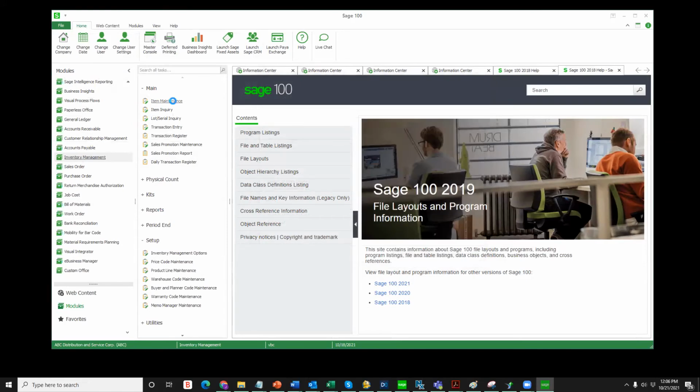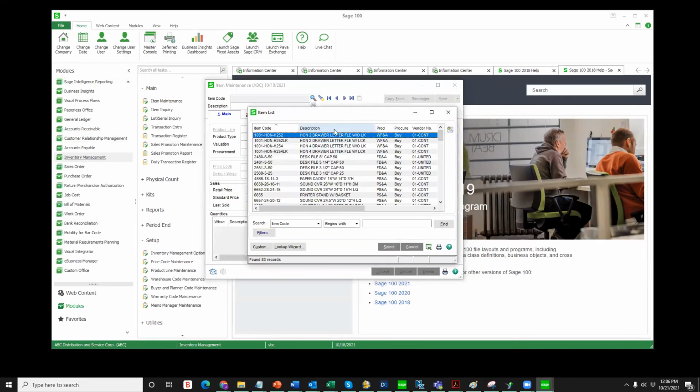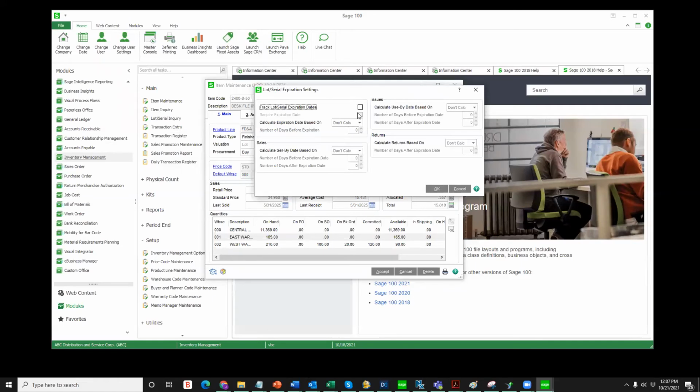If we go to item maintenance now, and I'm going to go to my first lot item. This is a lot item. If we go to more, under more, we'll have lot serial and lot serial expiration. So again, now at this item level, we can granularly set whether we're going to track lot serial expiration dates, require them, or calculate them.